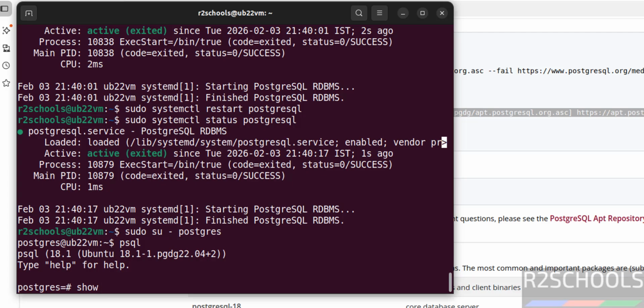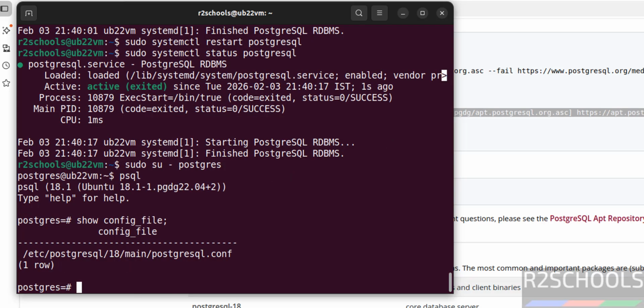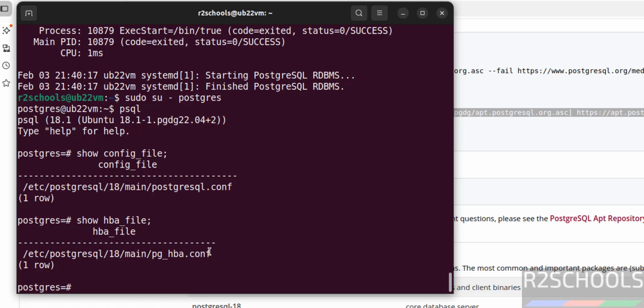Now we will find the list of the config files, data and log directory locations. So show config_file. This file contains PostgreSQL server level configuration parameters and values. See, this is the file and it is there in this directory. The other one is the HBA file. So show hba_file. HBA means host based authentication file. See, both are in the same directory.